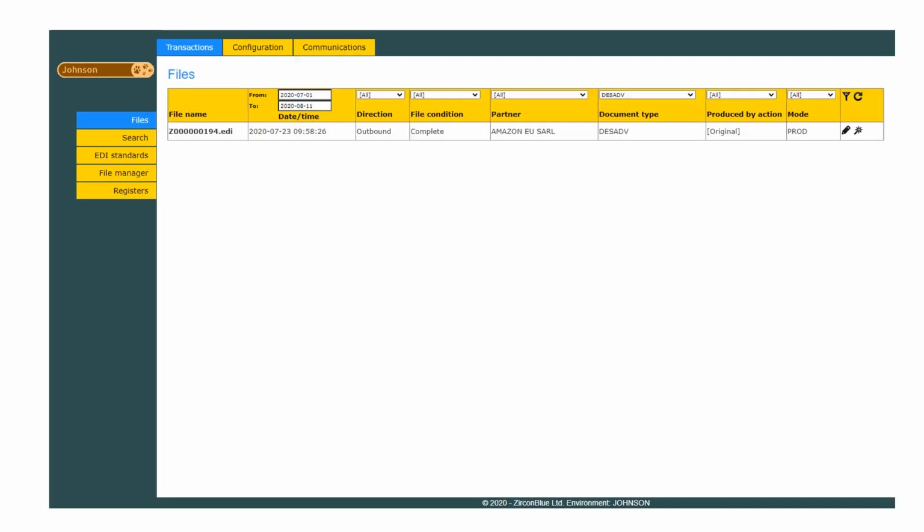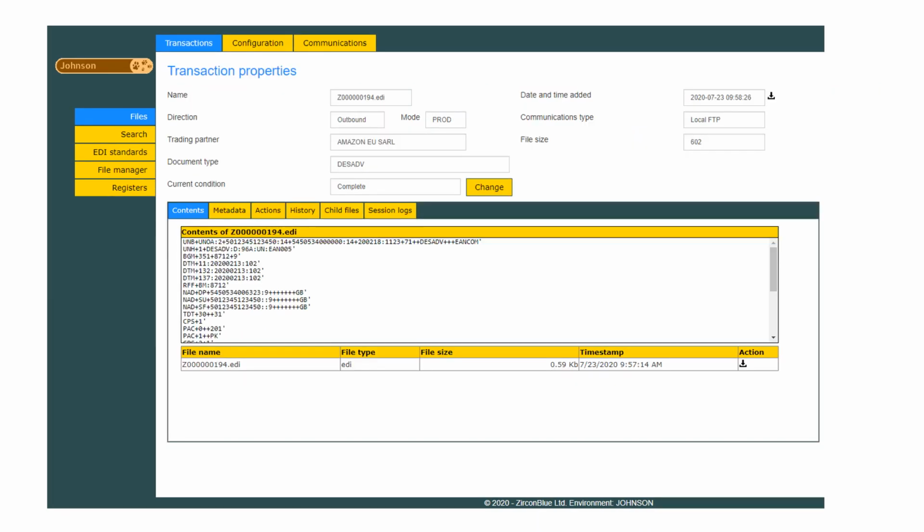Once the goods have been picked, an advanced shipping notification message can be sent via EDI. ASNs tell Amazon what goods are being sent and when the delivery will be made. Now again, this would have been generated from information exported by your business systems and sent to ZEDI for processing. It then created the EDI message and sent it to Amazon.